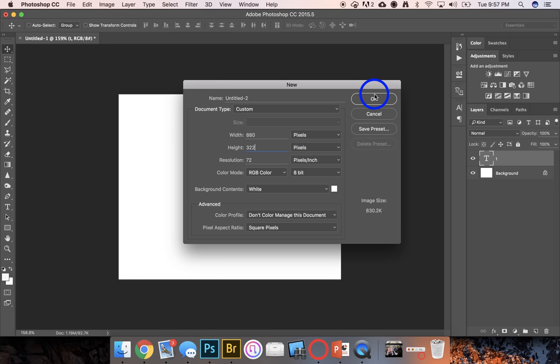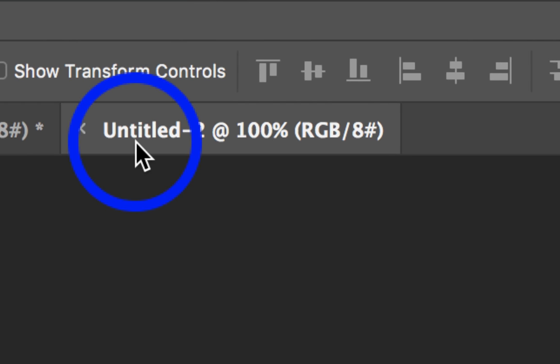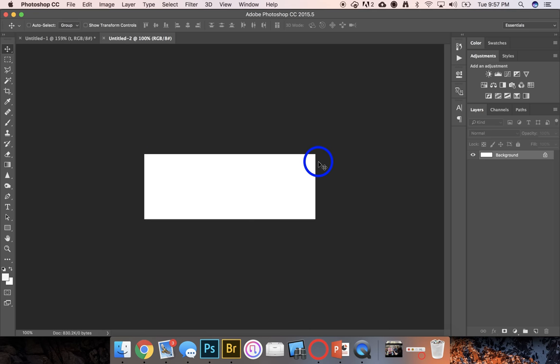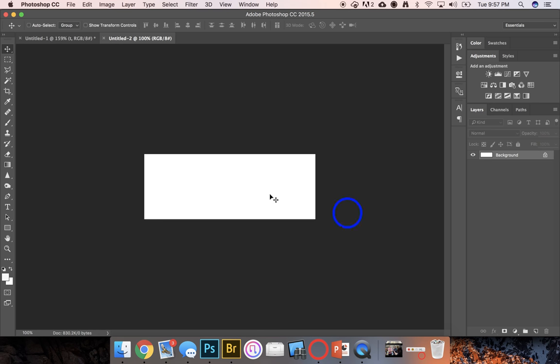Okay. When I say OK, I will get a new untitled document that is the exact same size as this website header. So when I upload this image that I'm going to create in Photoshop, it'll upload exactly to that size and it'll fit and it'll look just like it is when I designed it.